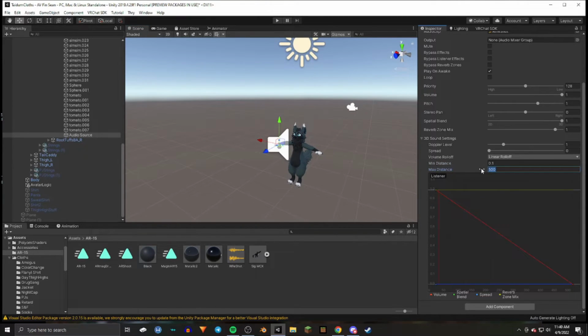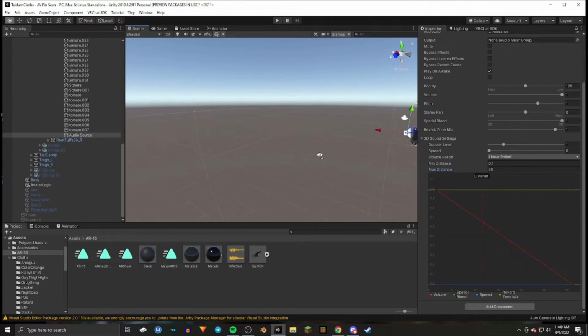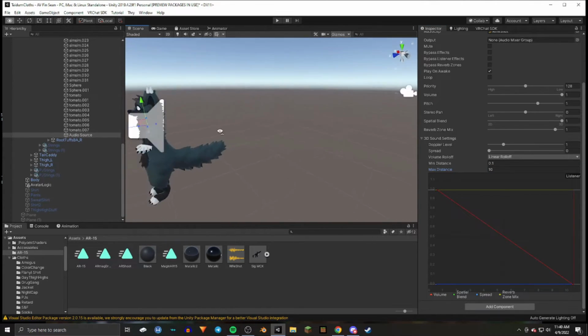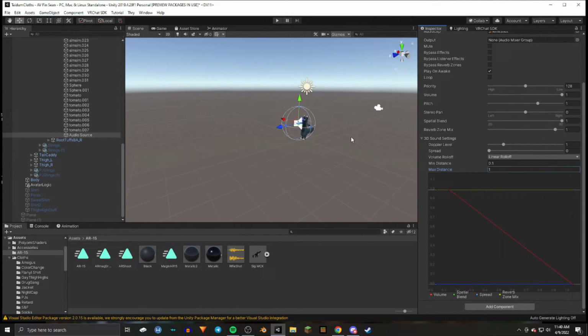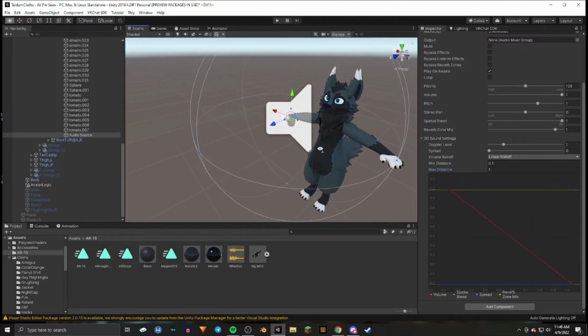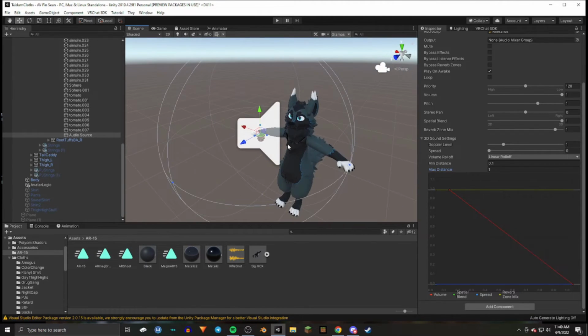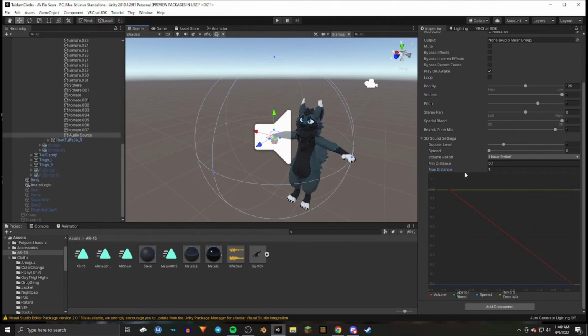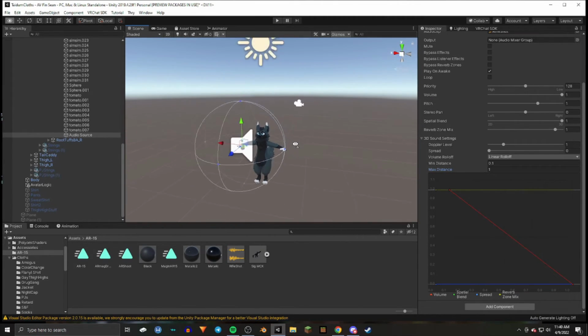And max distance is up to you. Usually I do about 30 for loud sounds. This is a pretty long distance. So even just 20, or we'll do 10. So it could be heard from a little ways away. But if you wanted it to be heard from right up next to the object, you can change that to probably just 1 or whatever. Again, just mess with that until you see what you like.